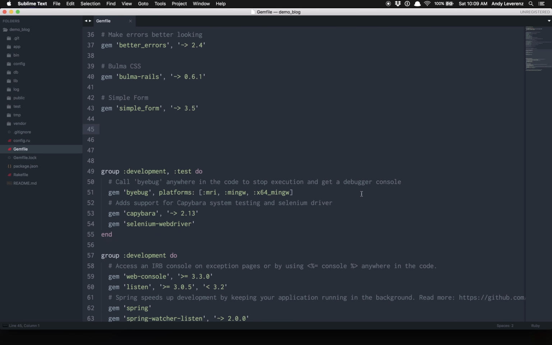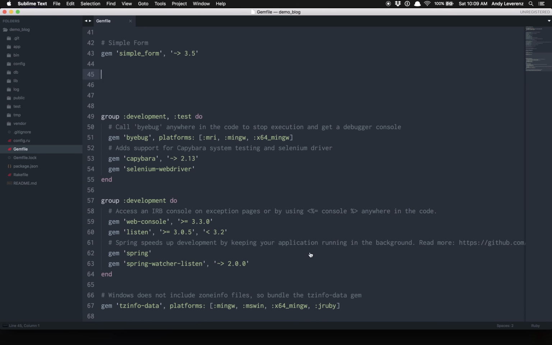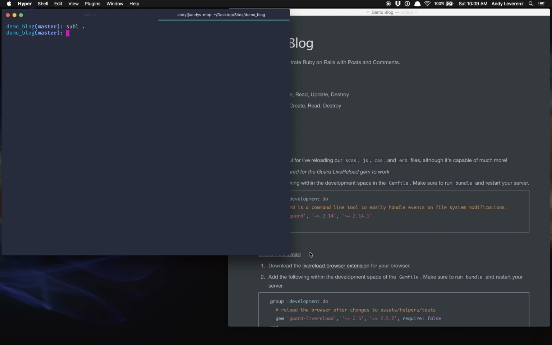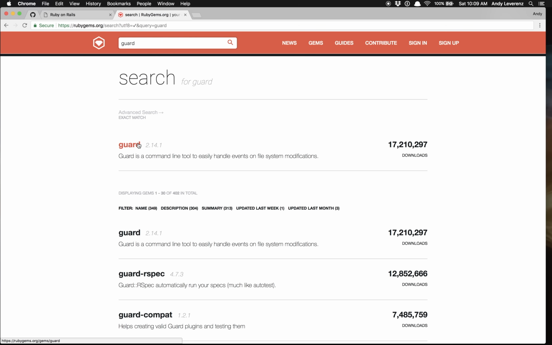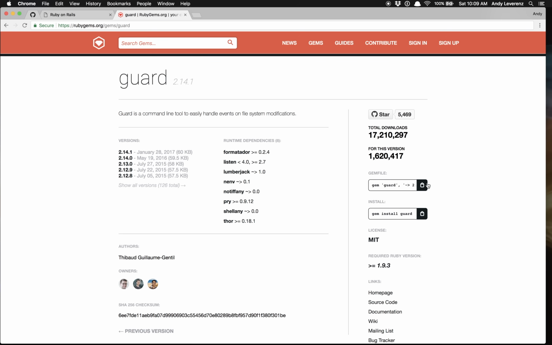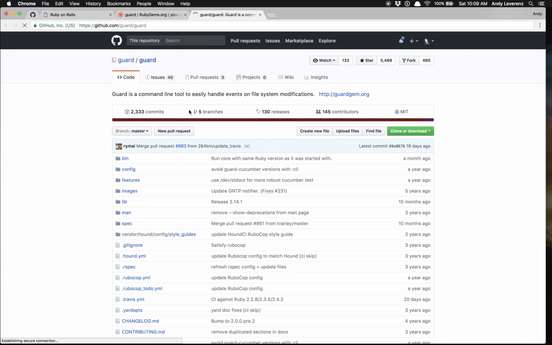So the next ones are going to be guard and guard-livereload. There's quite some configuration with this one. It's kind of hard to understand at first, but they do have repos that you can reference for the how-tos. And on Ruby Gems, if you go to the homepage or the source code, typically it's the best place to go. The GitHub repos tend to be the most up to date, so I definitely refer to those.